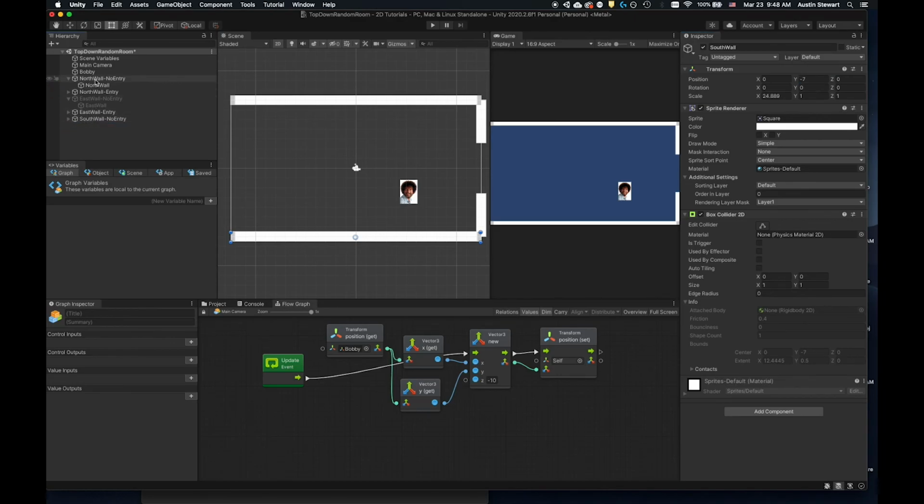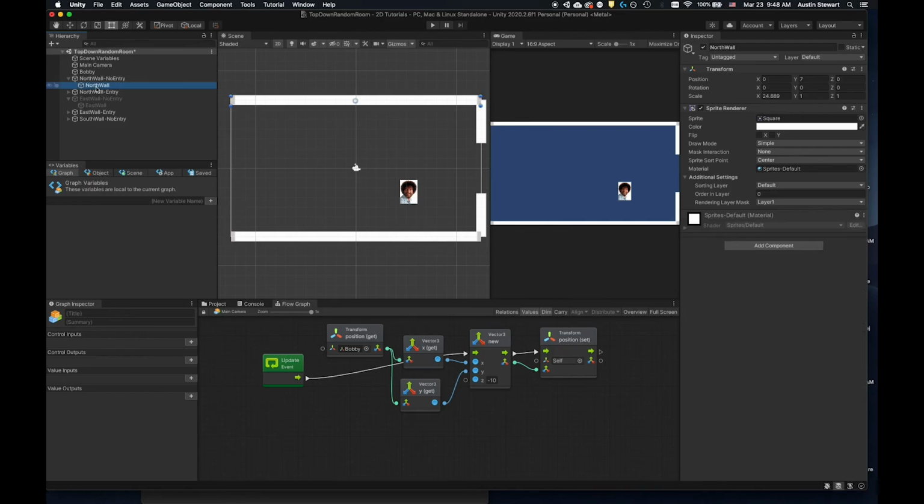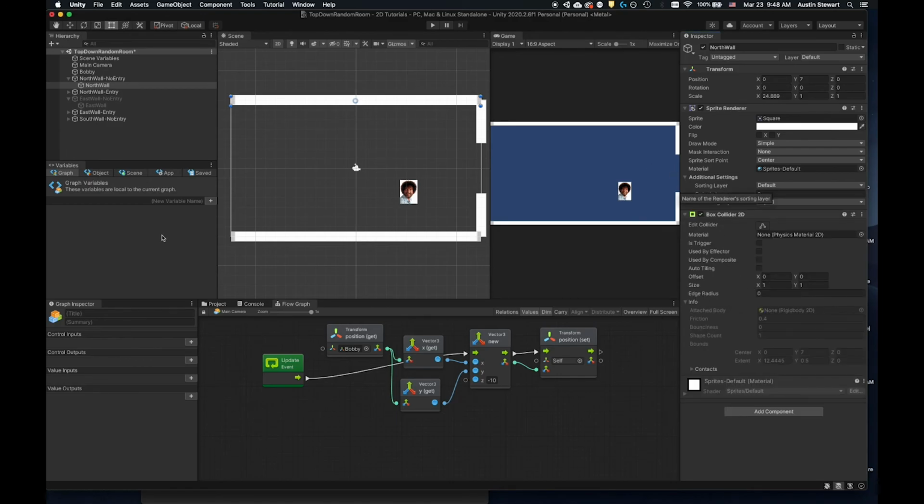My south wall, no entry. So let's say north wall, no entry. I'm actually going to select this object and add a box collider right now before I forget. So let's go to Physics 2D and Box Collider 2D. Okay, so now the north wall is actually ready.